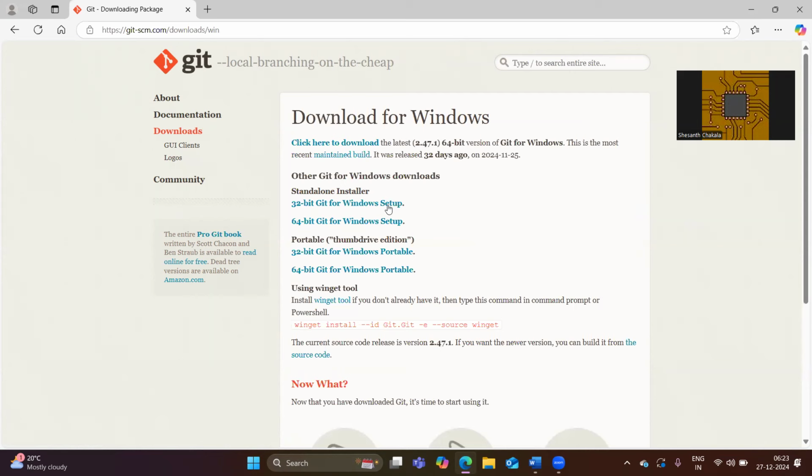There are two types of installers available. One is standalone and the other one is portable. So we have to go with the standalone installer that is 64-bit. You can check your PC or laptop's properties, and if it is 32-bit, you have to install the 32-bit version, or else the 64-bit.